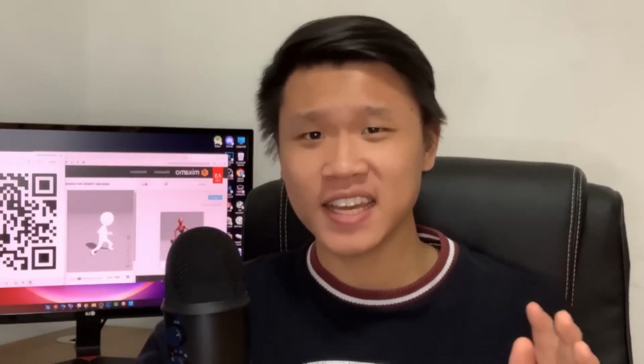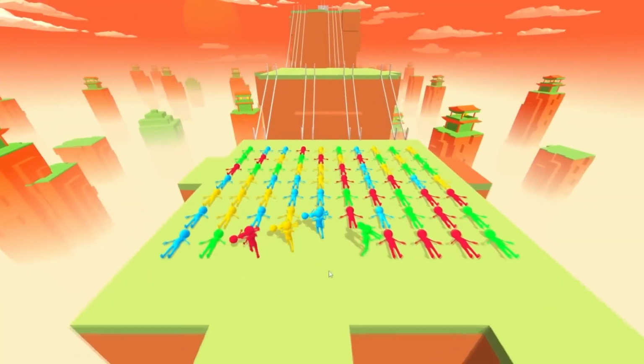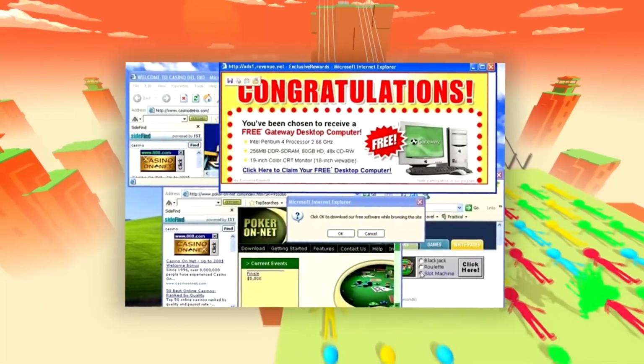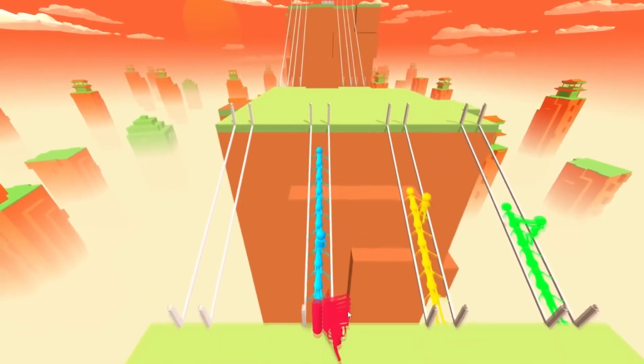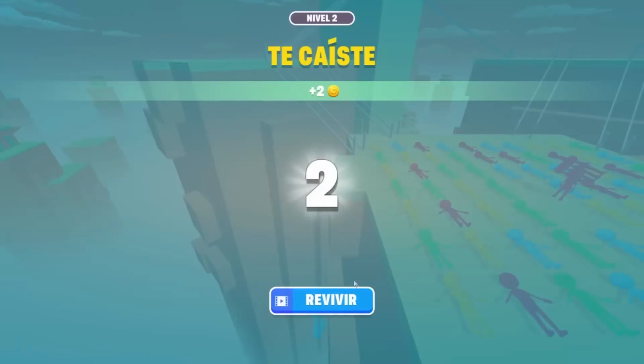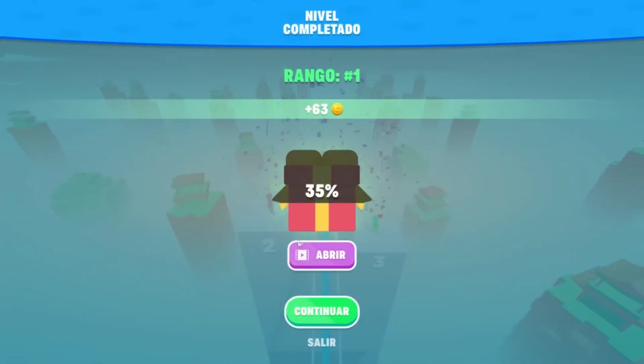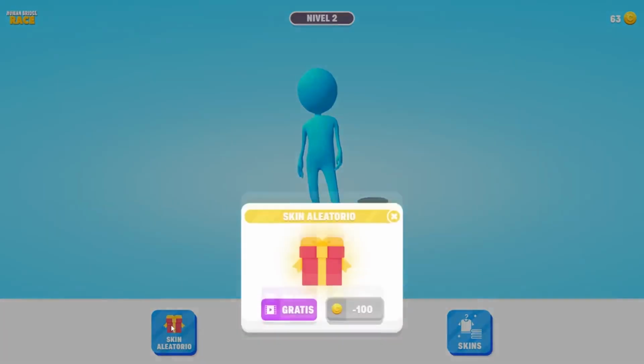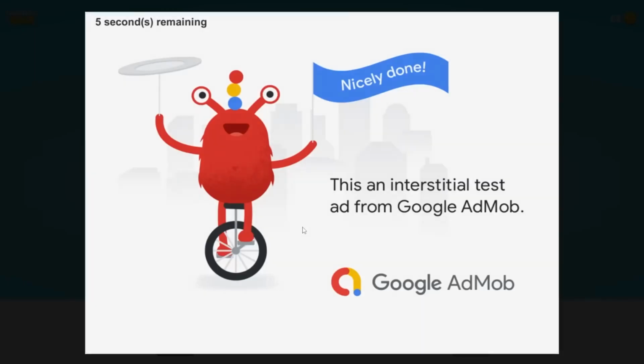Now what can't be missing in an ad game? Sure, ads. Please don't criticize me, I need to eat. But rest assured, the game won't be filled with ads. As only one appears for every 3 completed levels, everything else is up to you. For example, if you fall off the map, you can opt to view an ad to revive, or after completing a level, you can watch another ad to speed up your reward. Finally, you can choose between watching an ad or spending 100 coins to unlock a random skin.